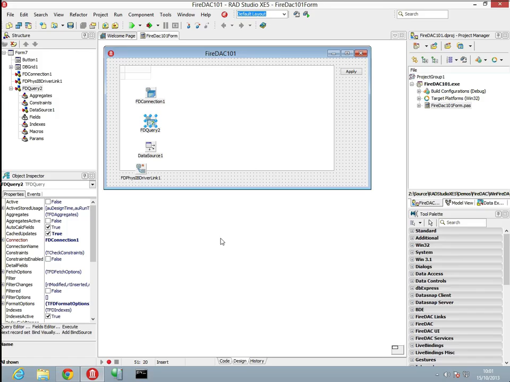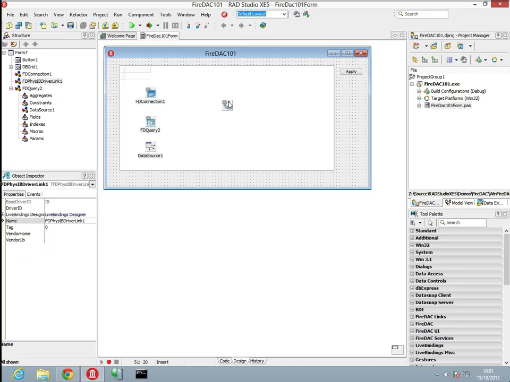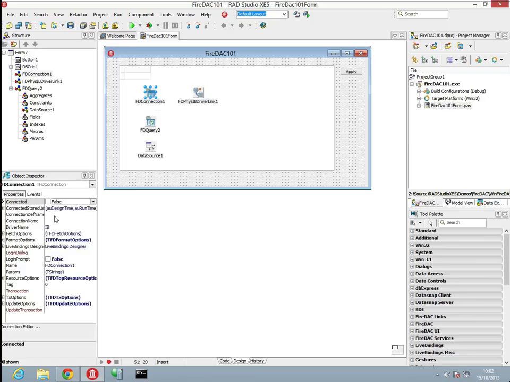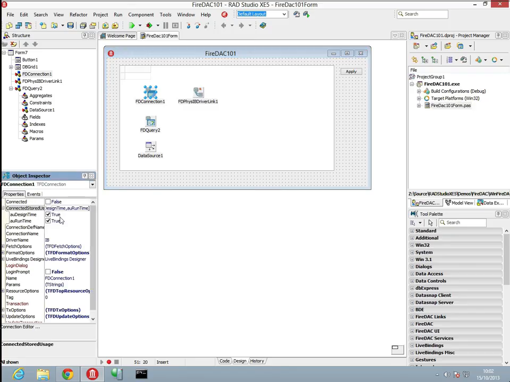Okay, so I want to get in and show you where some of those properties are, and also show you our first application working with FireDAC. So first of all here, I've got my IB driver link and my FireDAC connection. You can see it's Connected false at the moment. Here's the ConnectedStoredUsage. So I could say at runtime, don't store the connection state. And then I can have this connected at design time, which is fine without any problems.